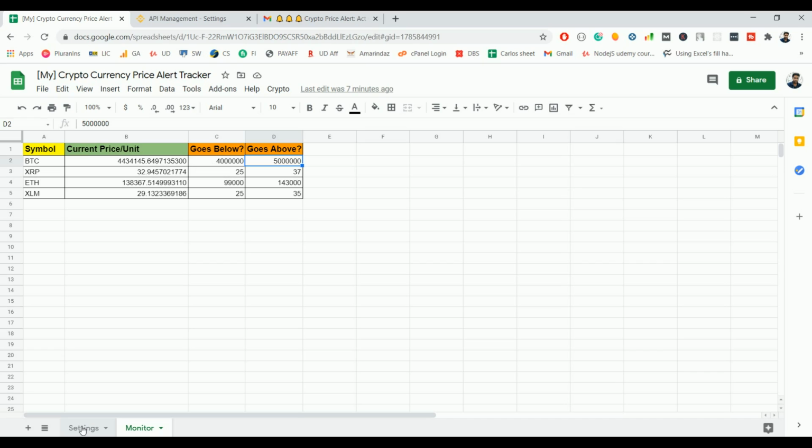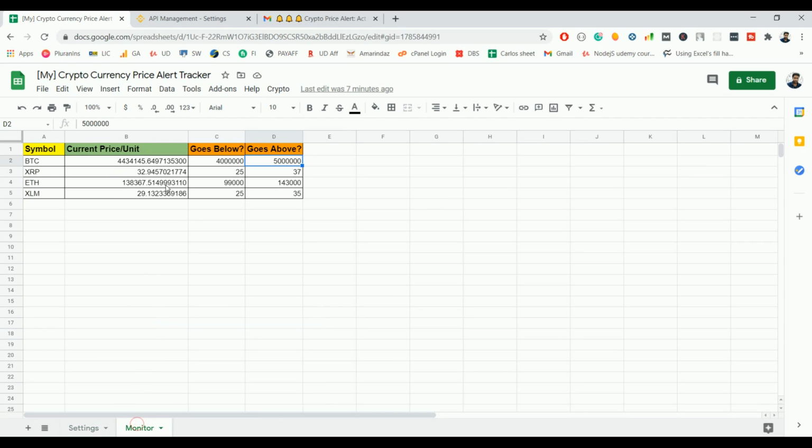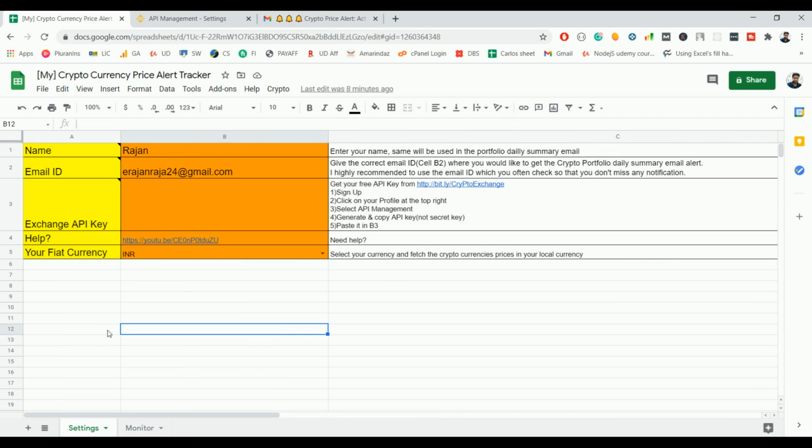So let me show you how to configure this cryptocurrency price alert tracker for the very first time, and how to make use of it to get the price alert directly to your email. There are two tabs here. One is settings and the next one is the monitor tab. This is a one-time setup. You just need to update these details for the very first time. Then you don't need to go into this settings tab. All you need to do is make changes to this monitor tab. So let's first have a look at the settings.